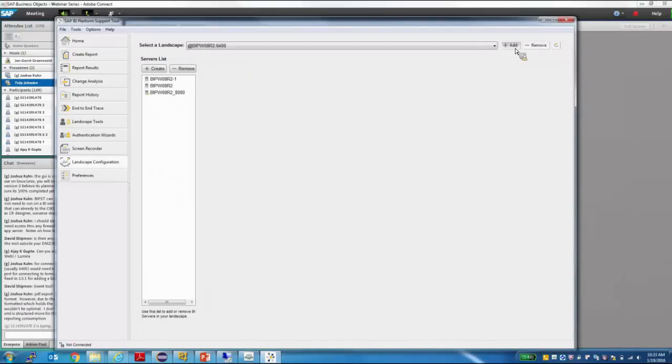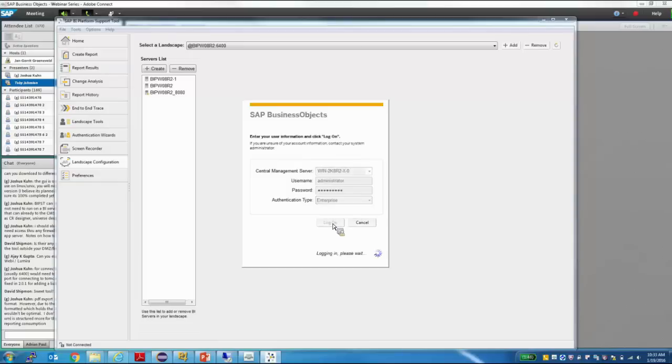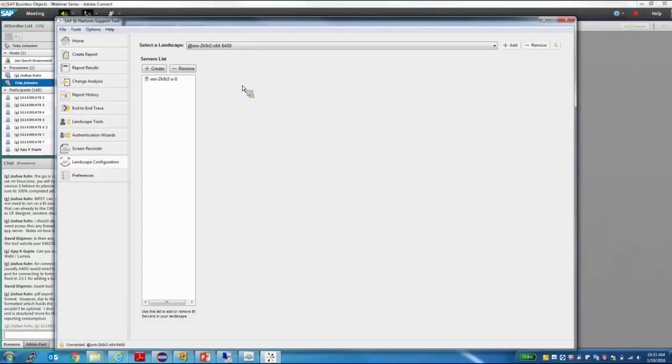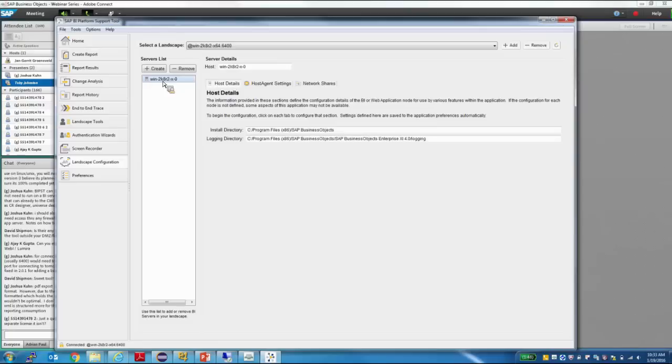Okay, so I'm going to create a new landscape. First thing that happens is you can log on to your CMS. It will automatically detect your SIA nodes and create the servers list on the left-hand side. What it creates automatically is your BI nodes. So I have one SIA node running on one host, and then this is the node.